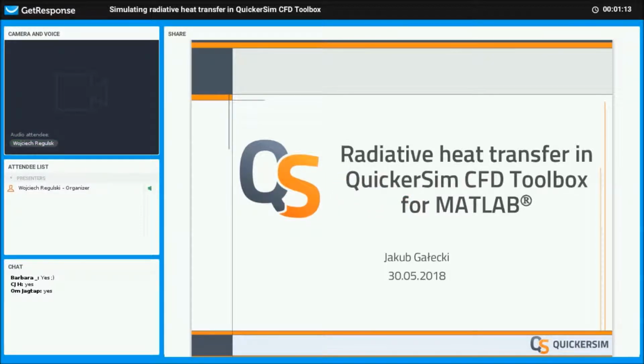So just some general points about today's webinar. I'm going to be talking about radiative heat transfer in our toolbox. First, I'm just going to talk a little bit about the underlying equations and the model that we're using for simulating radiative heat exchange.